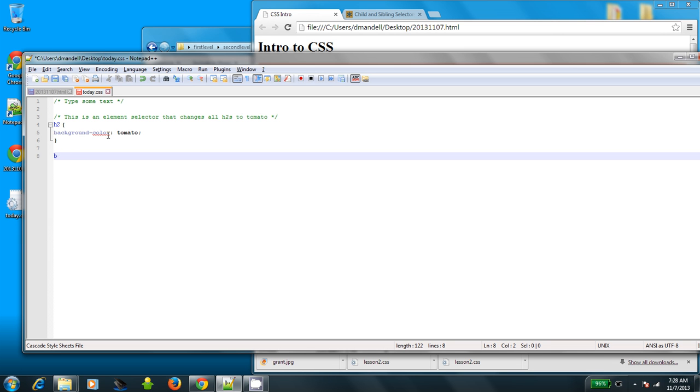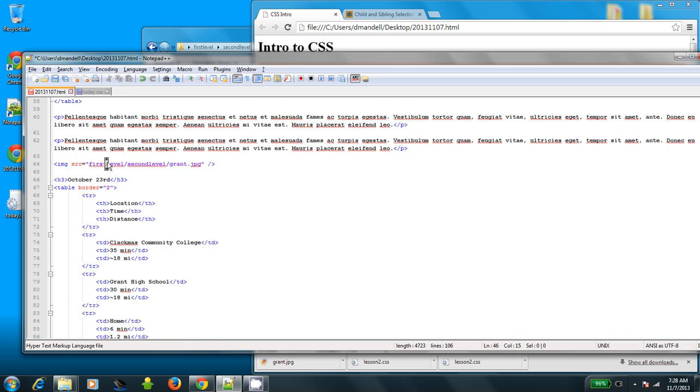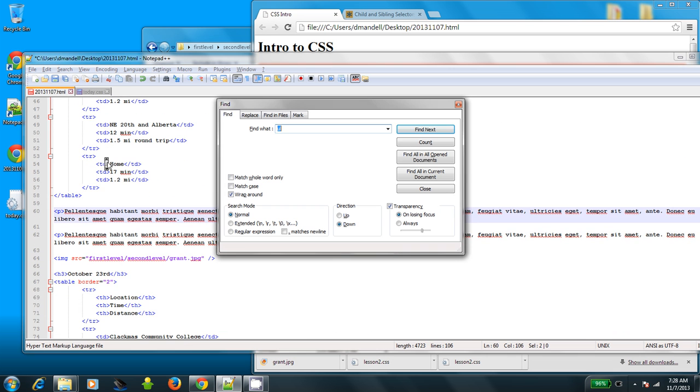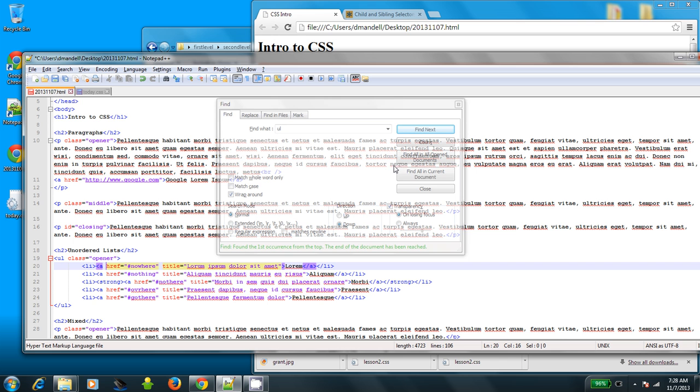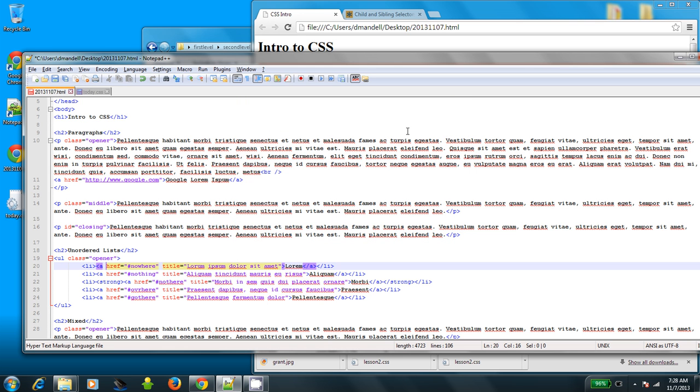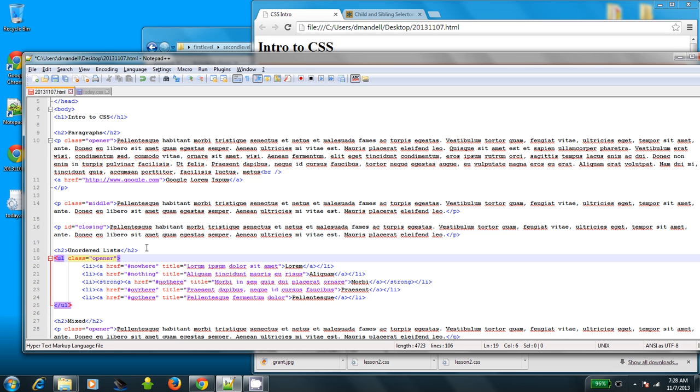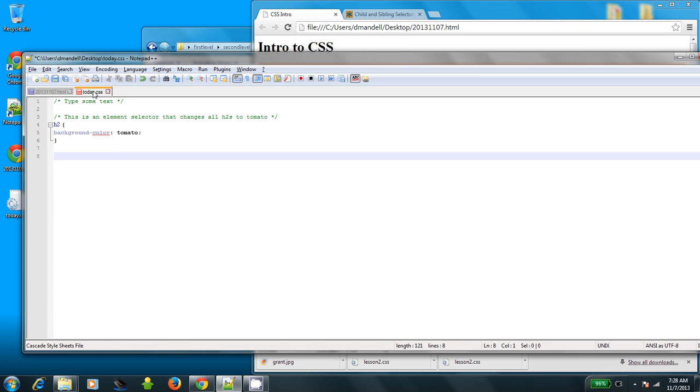I'm going to give you an example of a descendant to see what I mean. So I'm going to go into the unordered list. There's an A anchor element that is inside of the unordered list. There's also an anchor element that is just in the body, right? What I'm going to do is say I only want links, A elements that are inside of the unordered list to look a certain way. And I want all the rest of the links to look a different way.